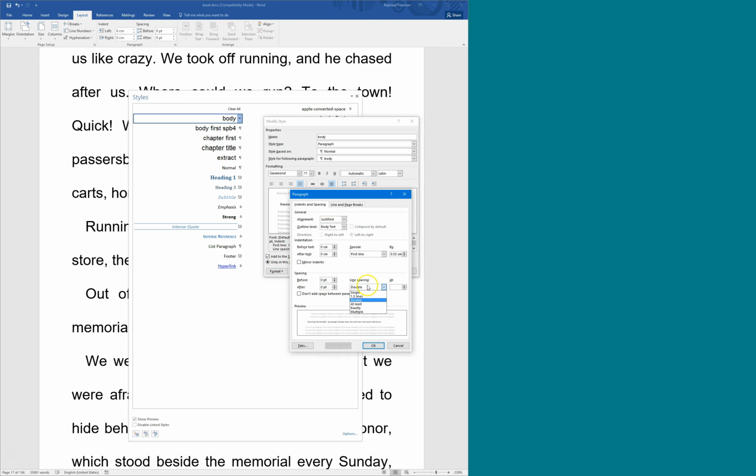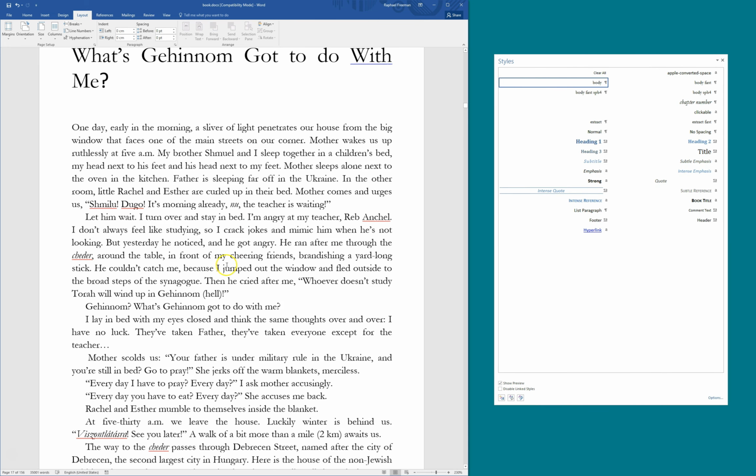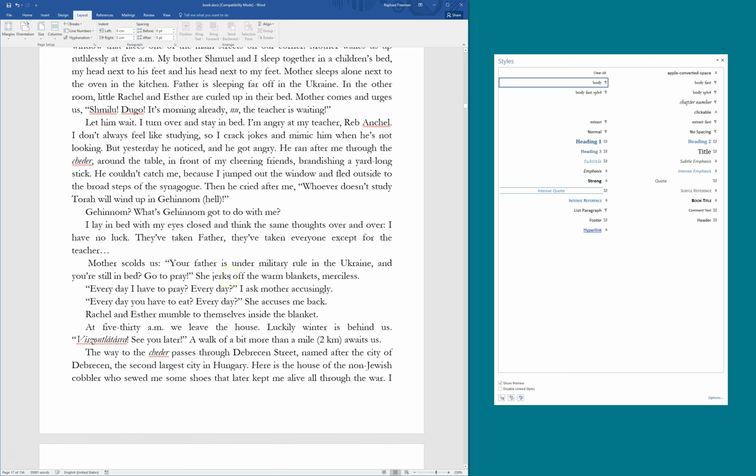So you can set it up to really be the way that you want. And here I'm just for fun, I'm changing it to 11 and 14 points, and I get a different look, etc., etc.